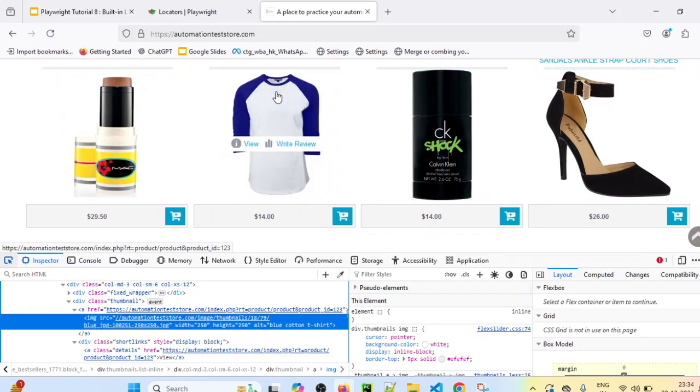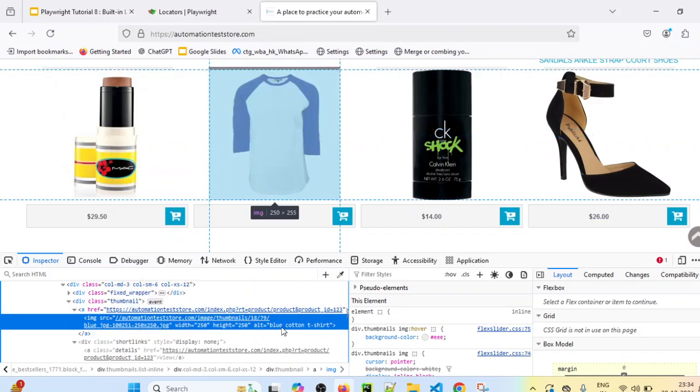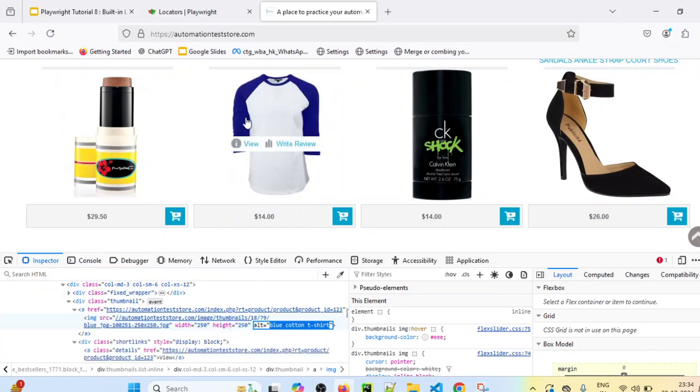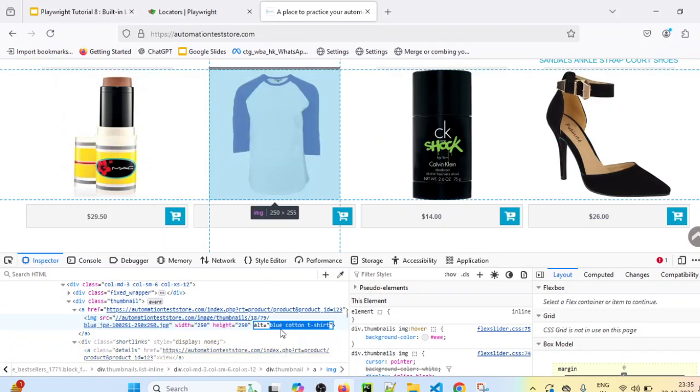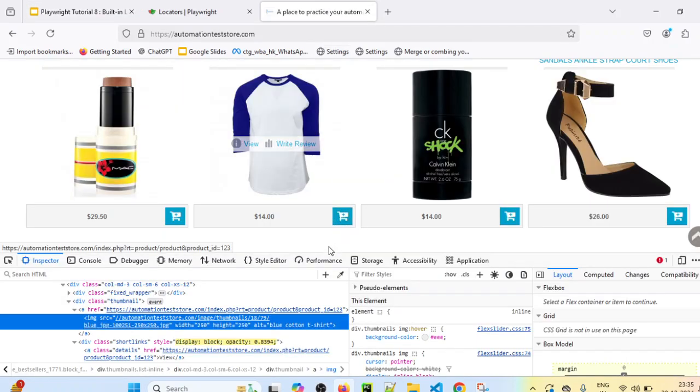If you inspect it, you can see here there is one alt tag. Alt tag equals blue cotton t-shirt. So I am going to use this alt tag. It is usually given for images. It is an alternative text for images. And I am going to click on this image by using this alt tag and the getByAltText method. So let's start this out.